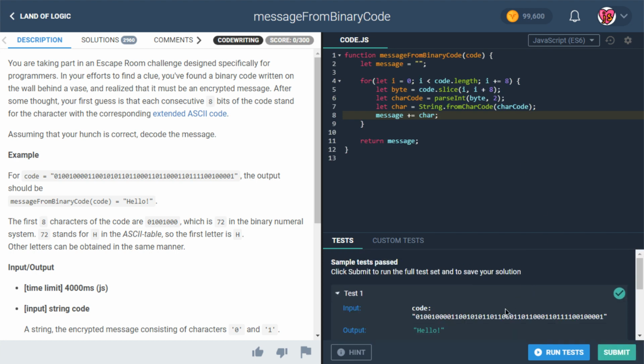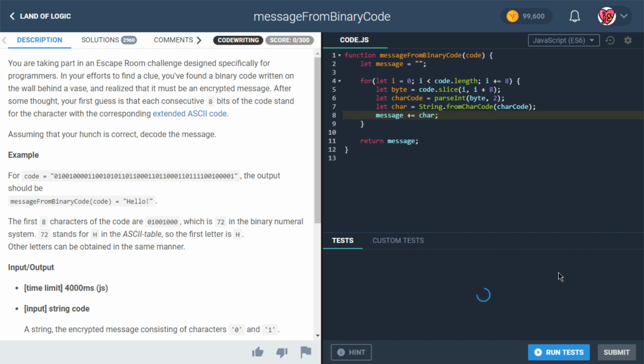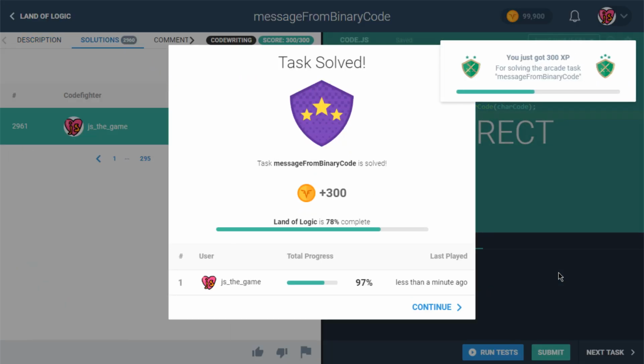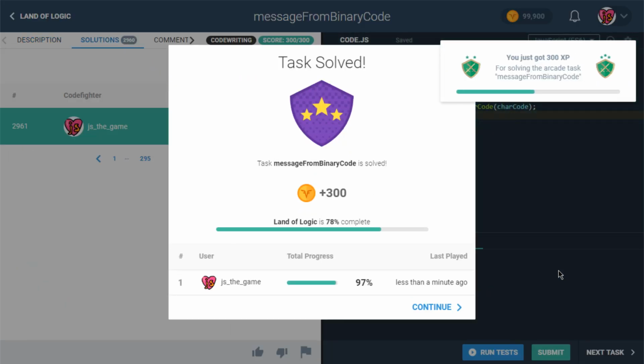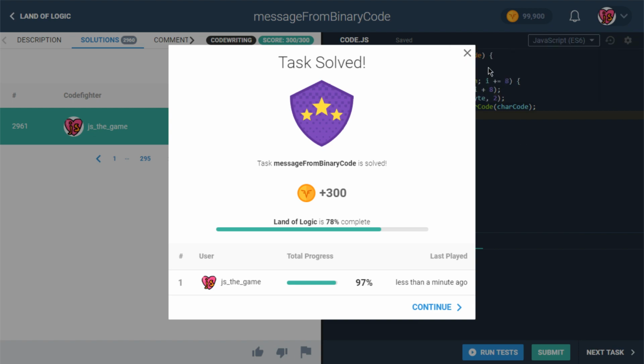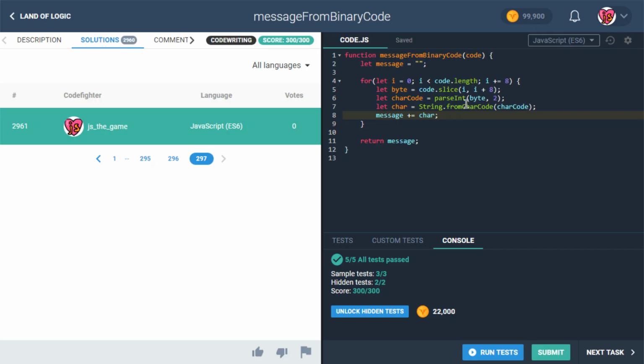Okay, cool. So we're getting the right message out of each of these. It passes all the visible tests. Let's see if it's going to pass the hidden ones. Ooh, nice. Okay, so that's good. Feels great, actually. So let's close that.